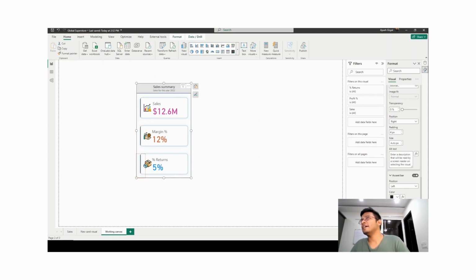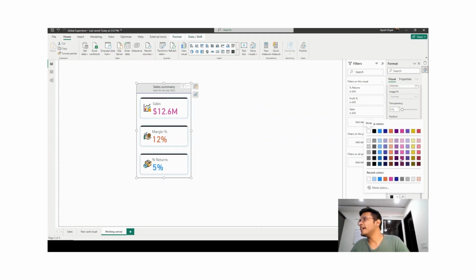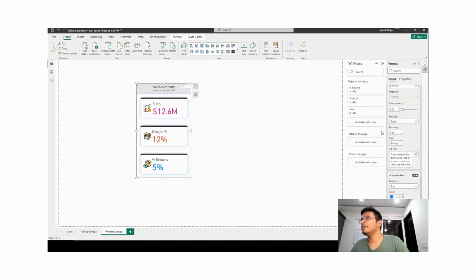Instead of the left edge, I'm going to do it on the top edge. So I'm going to change the position from left to top, right? So there you go, you have it here. You can increase the width of it. I'm going to increase the width a bit, right? I think this is enough, and I'm going to change the color. Black doesn't look good here. Maybe blue, right? Blue is still fine.